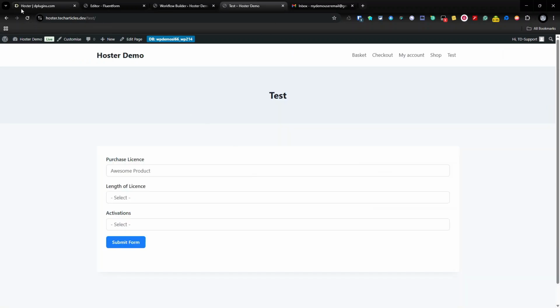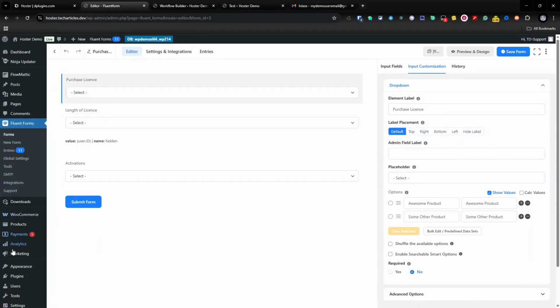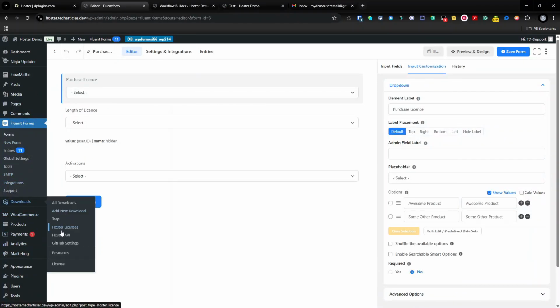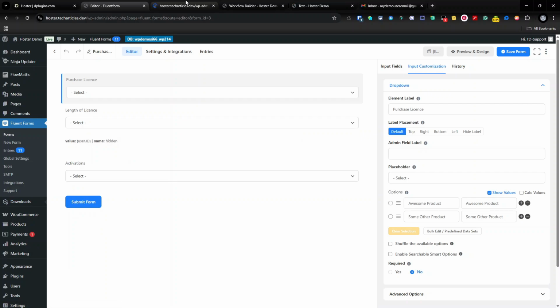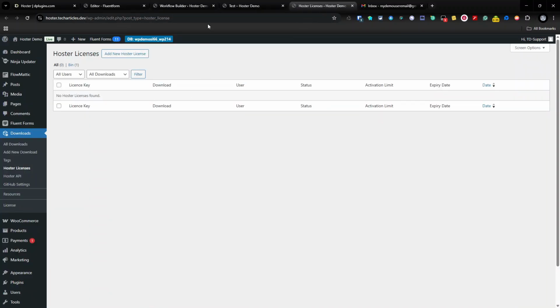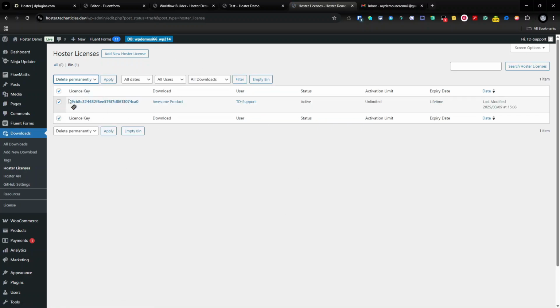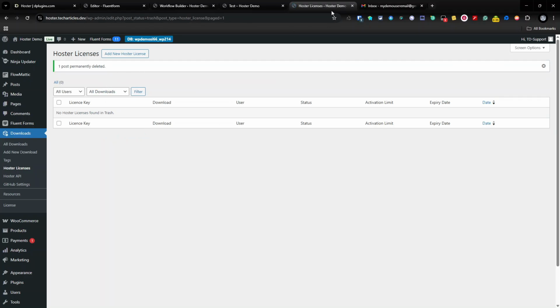So we're going to go to our form, and what I'm also going to do is go down to our downloader for Hoster licenses, and I'm going to open that on another tab here. So we now have our demo and our Hoster licenses, and as you'll see, there are no Hoster licenses except for this one in the bin. Let's get rid of that. And you can see the modifications that were made to the layout and why they're so useful. And they will allow you to quickly check what we're doing here.